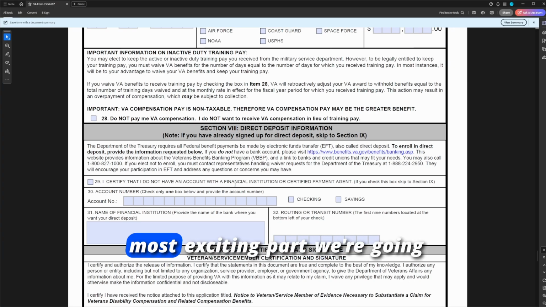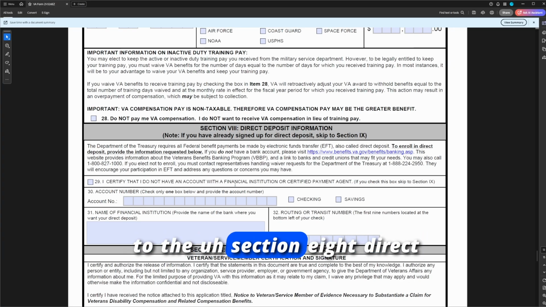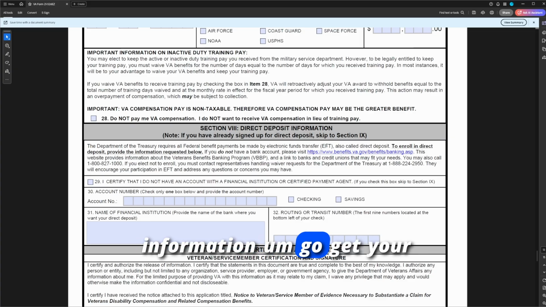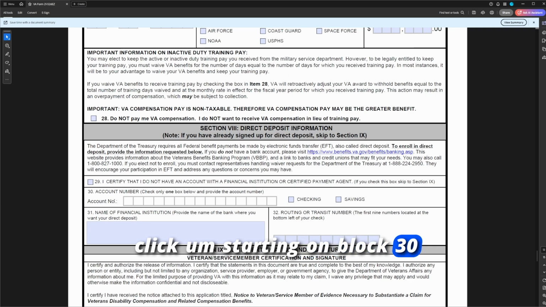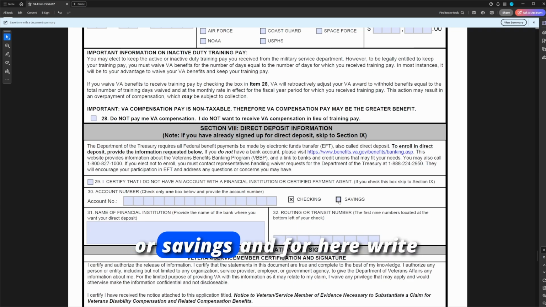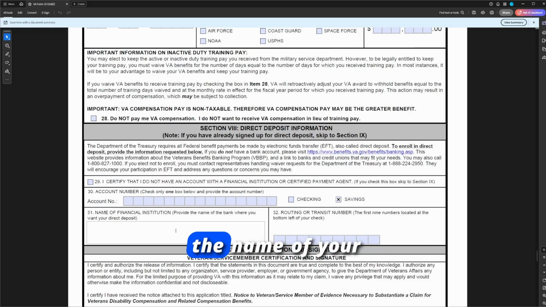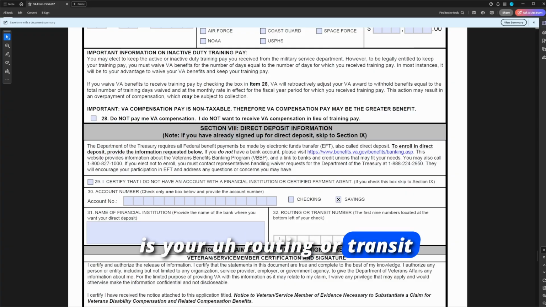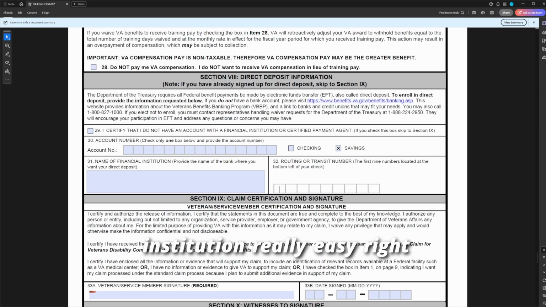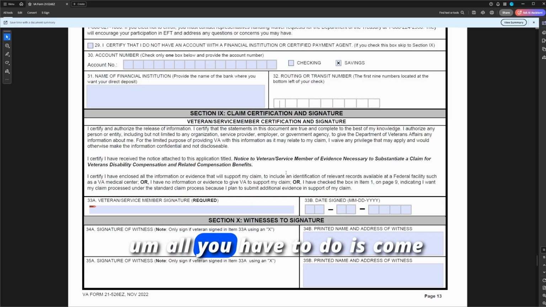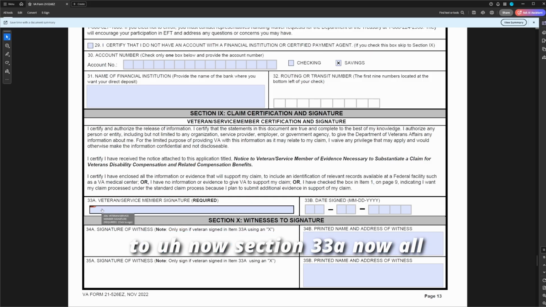Okay, now this is the most exciting part. We're going to section 8, direct deposit information. Go get your check that was issued by your bank for your checking account, savings account, or whatever it is. Both are fine. You want to start on block 30, put your account number here and indicate whether it's checking or savings. And for here, write the name of your bank. And then 32 is your routing or transit number, the routing number for your institution. Really easy, right?